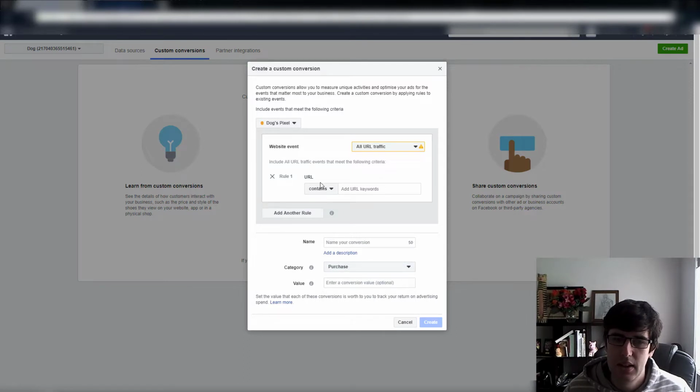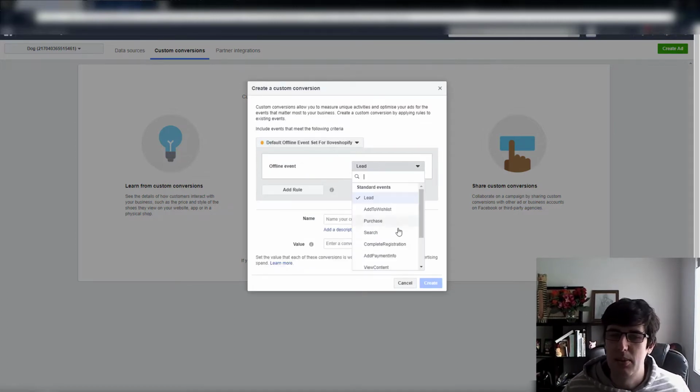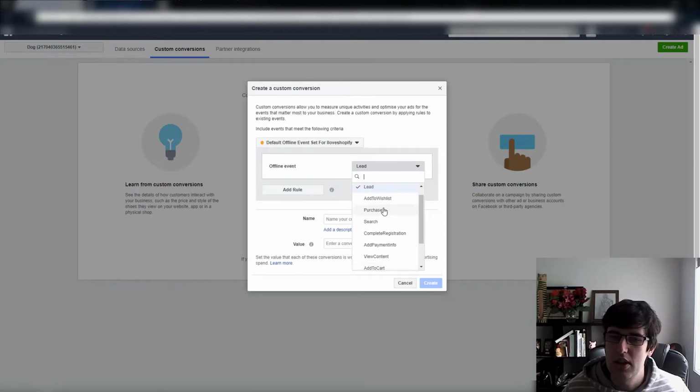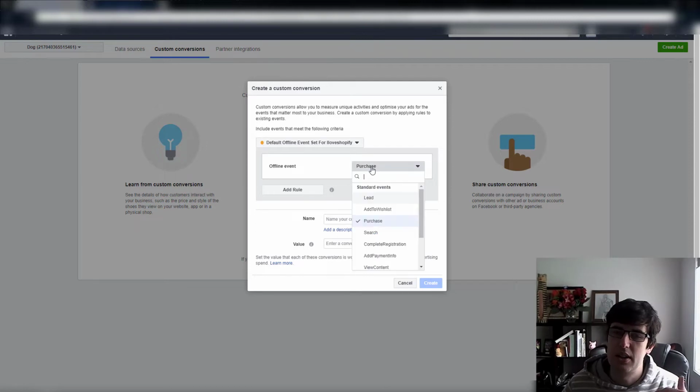This is annoying. Anyway, it will show differently on yours, but basically you want to go purchase. These are all the pixel event types. You can even have add to wish list. I've never actually used that, I'll be honest, or lead and search, but blah, blah, blah.